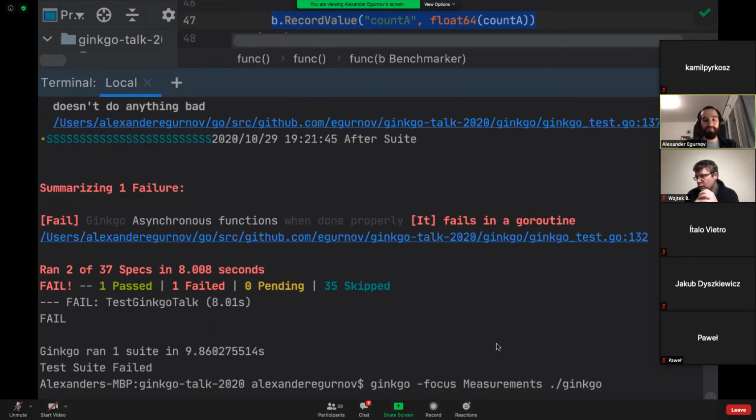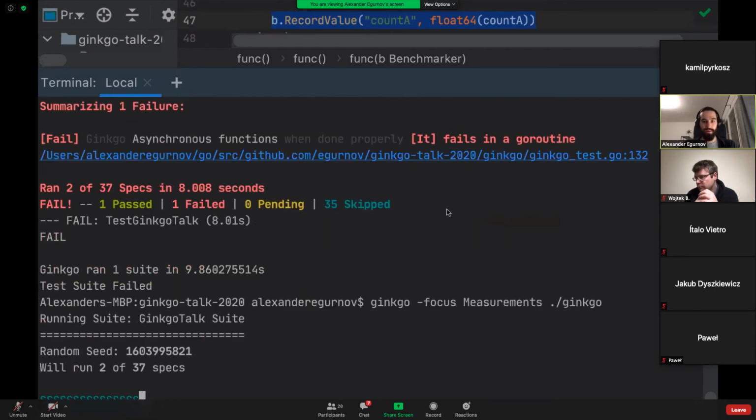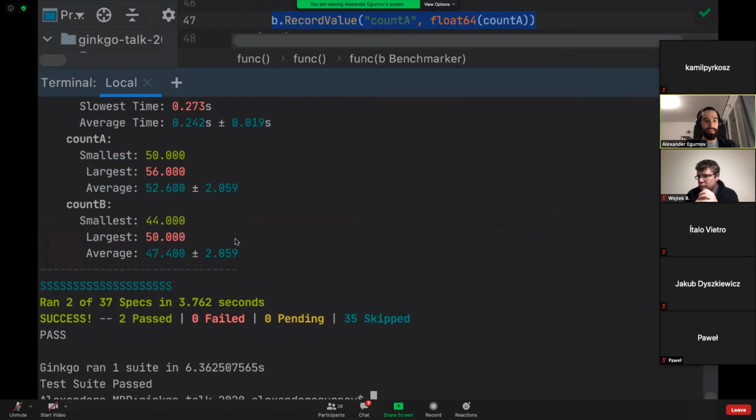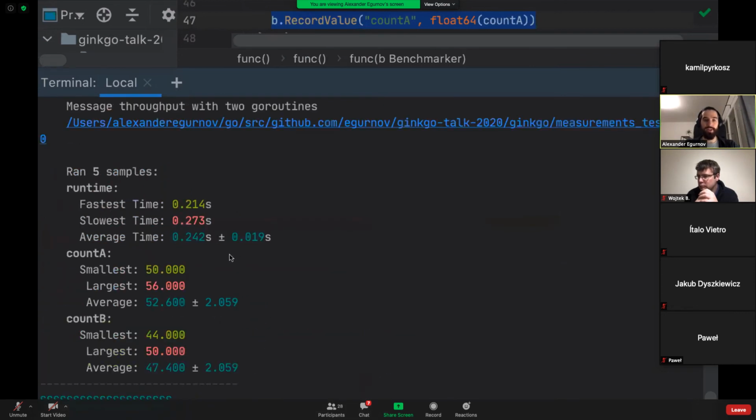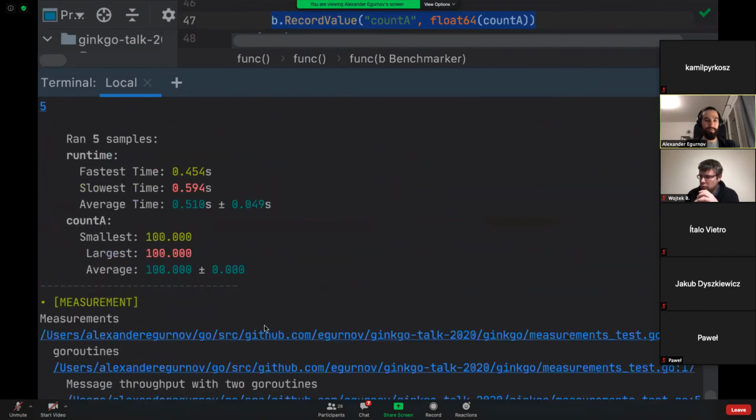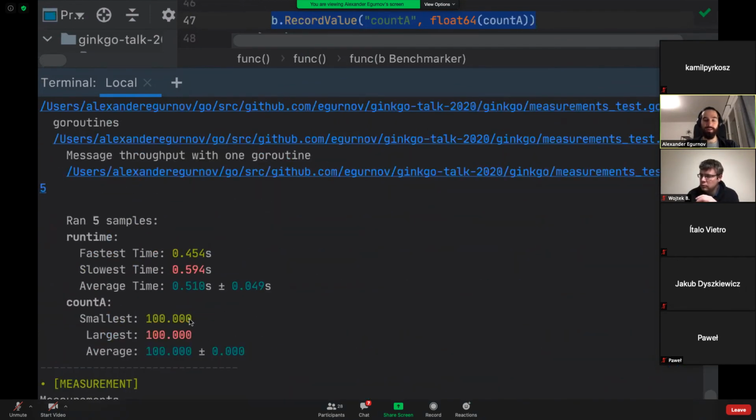So it provides a bit more statistics: slowest, fastest, average with some credibility interval, and also for the counts you provide. So like a lightweight statistics tool for you to use. And you see here, it's quite believable that two Go routines didn't actually distribute work exactly evenly. And for a single Go routine, it just got all the work items to itself.